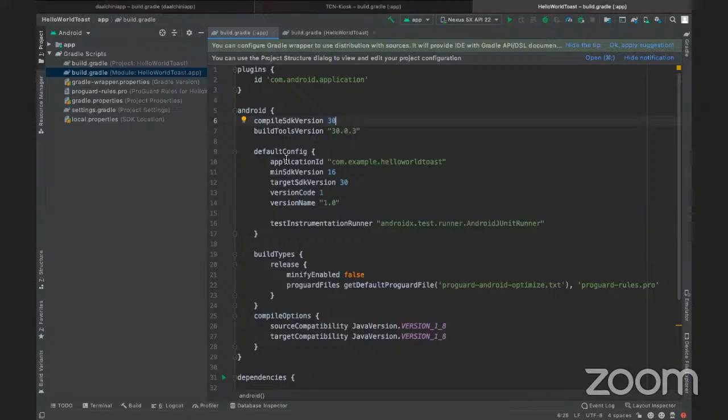Okay, in your default config, you will be able to see application ID, and this is nothing but your package name. And this will be your uniqueness for the Play Store. Okay. Minimum SDK version, as you can see, is 16, which we defined during the creation of the project. If you want, you can change it over here as well. Suppose you want to make it 20 or maybe 21, you can change it here as well. But right now, we are not going to change it.